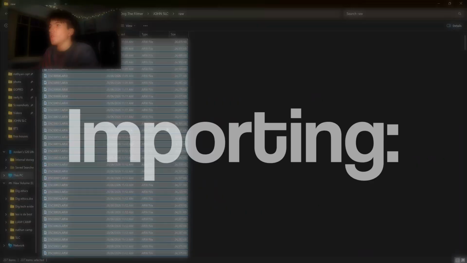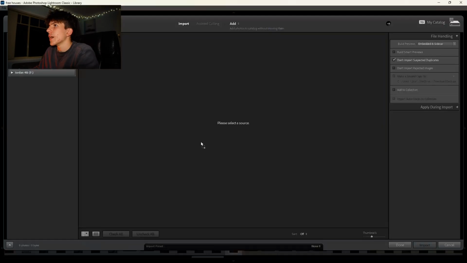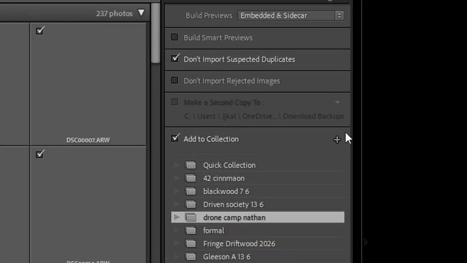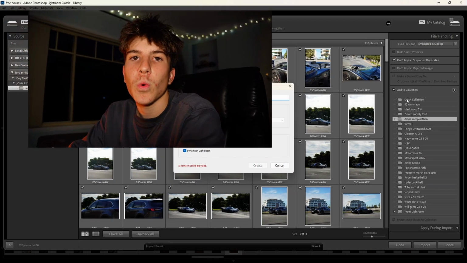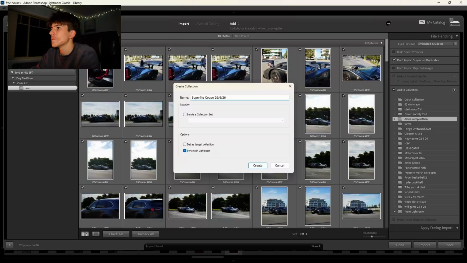This is the exact process to import, cull, edit, and export your photos that I use on every shoot. And by the end of this video, you'll be able to do the exact same thing to speed up and improve your workflow. So let's get into it. The first step is to import all of our raws into the library. I like to straight away add them to a new collection that briefly describes what and when the event occurred.